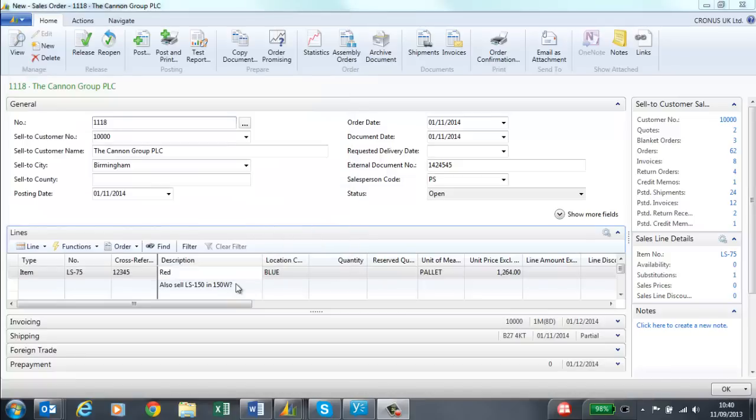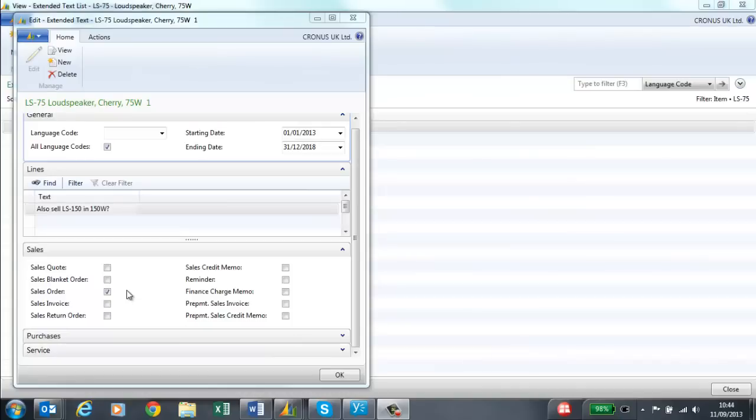Also, LS150 in 150W has appeared in the sales line, as this is an extended text that can be added against the item card. Against item LS75, we have added an extended text to prompt the user inputting the order to suggest the customer purchase this in 150W. If a tick is placed in the automatic extended text, then the text against an item will populate as soon as LS75 is keyed into the sales order. If this is not ticked, the user can manually enter the extended text into the sales order.